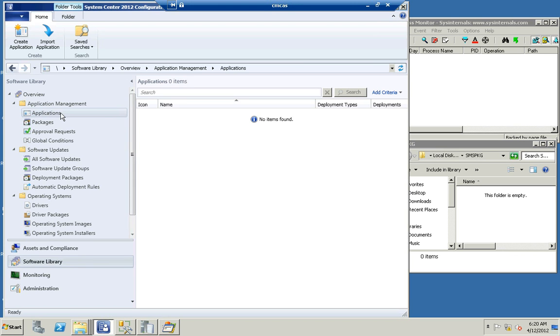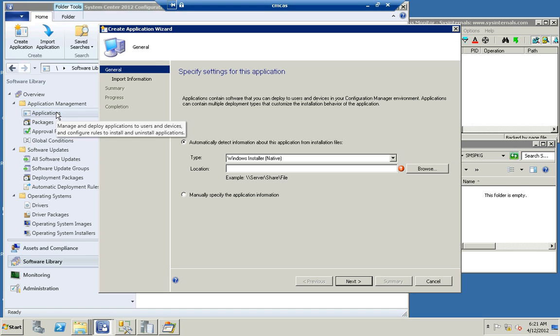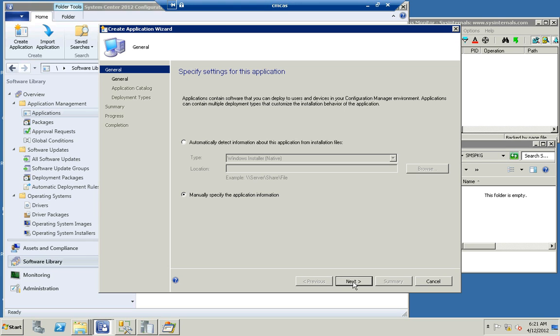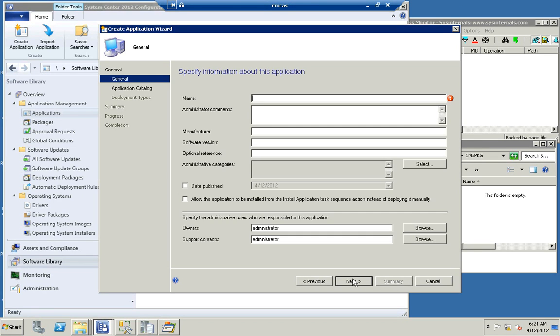All right, so the first one, let's create an application. So here I'm just going to create an application and a deployment type. Again, what I'm creating doesn't really matter. I'm not trying to create a functional application. I'm just trying to create an application that will point to a source directory and then store stuff in the content library folder. So I'm going to go ahead and say I'm going to create a manual application. So I'm going to call this Demo 1.